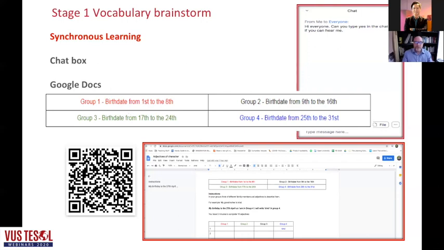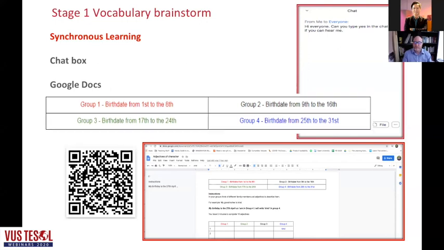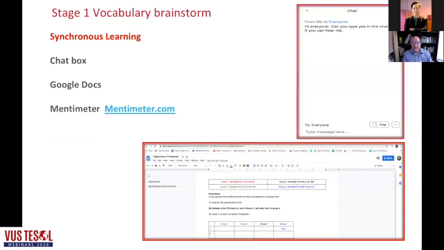So we've tried the Google Docs, so let's have a look now at how we can use Mentimeter as well. Now Mentimeter is a very useful tool. We have the link there. This is the link to actually create your surveys, and then obviously when you're participating you will go to menti.com.